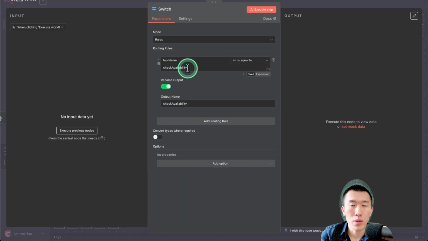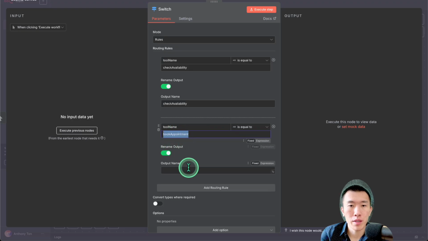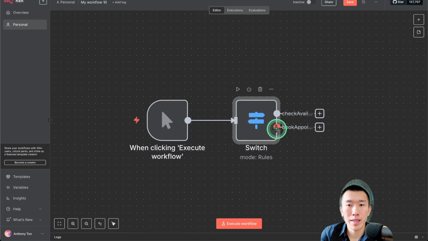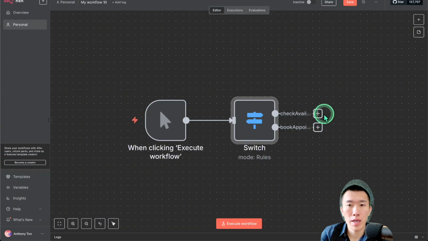We have a total of 4 different tools, so we're going to need to create 4 different routes. So tool name, this is going to be called book appointment. Rename output, book appointment. Perfect. As you can see, it just created a second step. So if I hit plus here, I'll be able to decide what I want to do later in the workflow when the name of the tool is called check availability. And same thing here, when the name of the tool is called book appointment, then I'll be able to decide what I want to do after here.